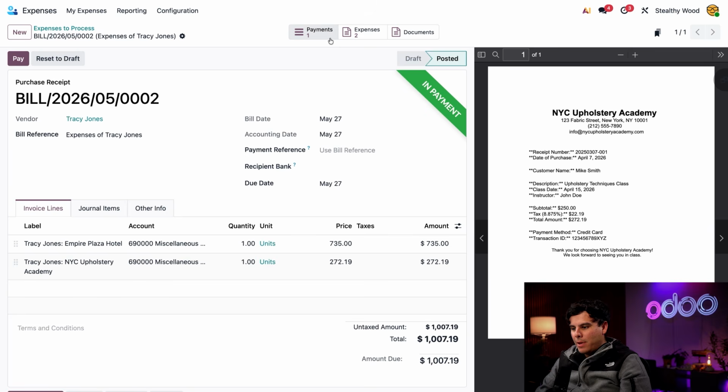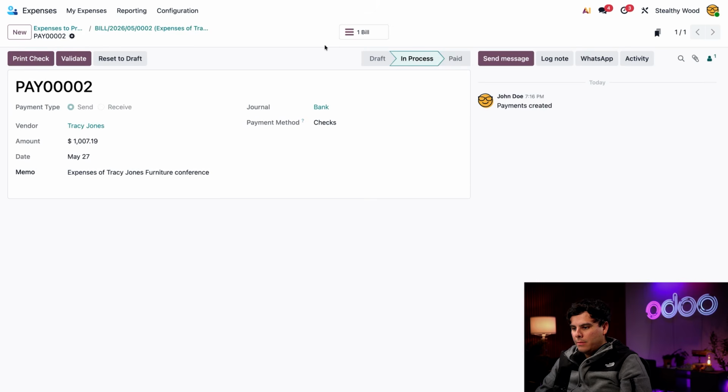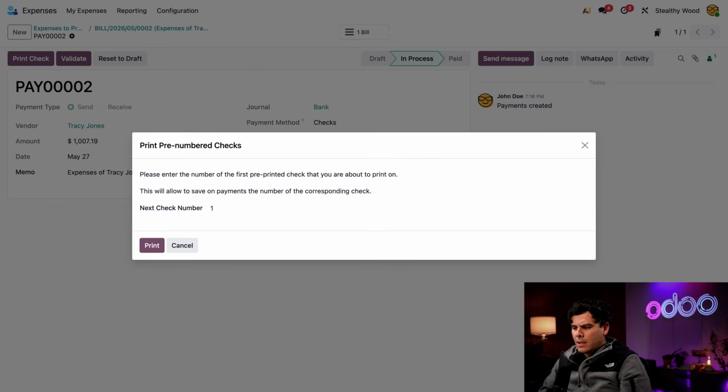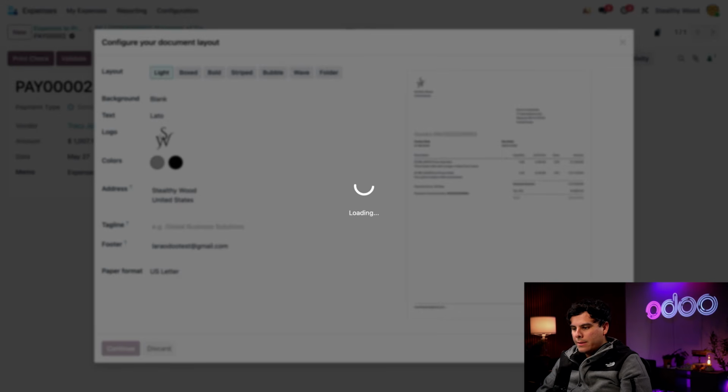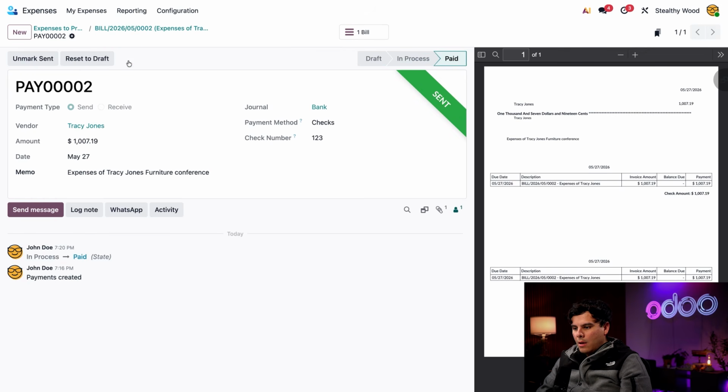I'm going to click that payments button and then I'm going to click print check. Now I'm going to enter the check number, which is fake YouTube. It's 123. Then we're going to click print and continue. And then I'm just going to save this file. But last, I'm going to validate and mark this as fully paid. All right, now I just need to go hand her the paper check that's being printed right now. And boom.